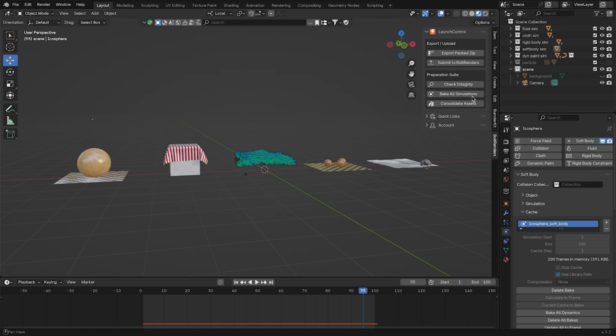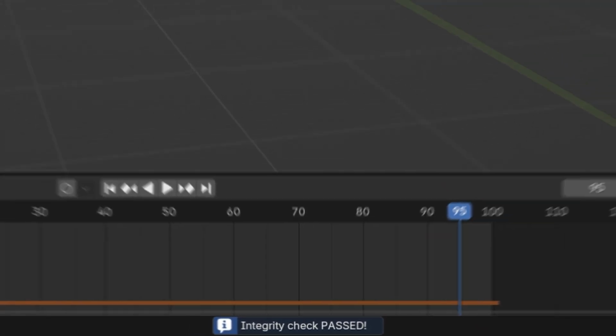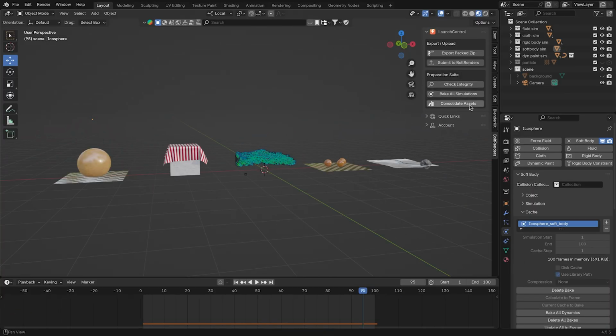Let's run Check Integrity again, and perfect. All the issues are gone. All right, our project is fully prepped, neat, and ready. Let's save it, and now we can move on to the two most important features of the add-on.